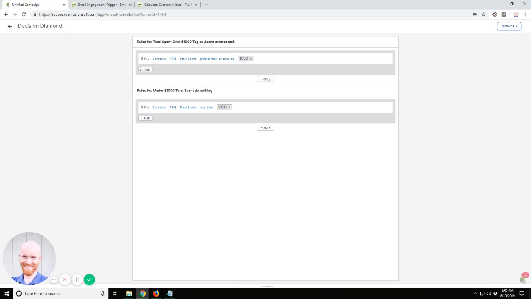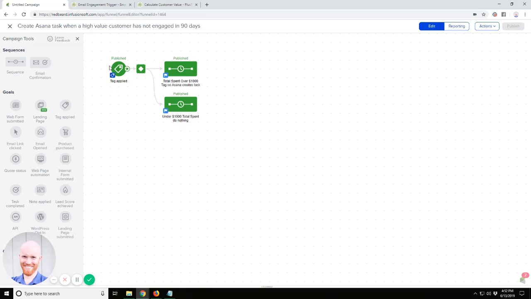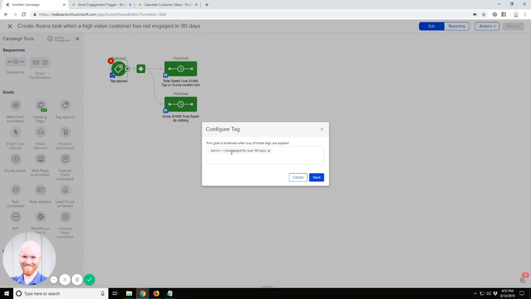But we have to know two things. We have to know who is over or equal to 1,000 and who's under 1,000. That's thing one. We also have to know who's not engaged in 90 days. They have to get this tag. So first, let's set up this tag.